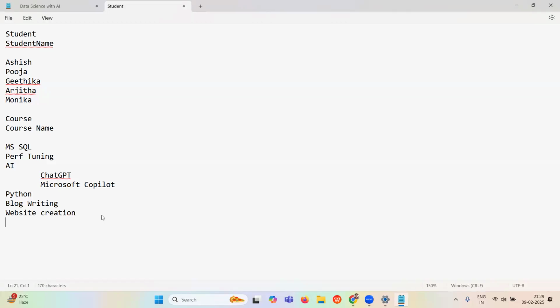Now, the third step will be whoever enrolls in our course. That will be known as enrollment data. In this enrollment data, we'll write the student name along with the course name. Assuming that Ashish is one student, the first student that came to us, he registered for this particular course, Microsoft SQL Server. So I will write MS SQL here.